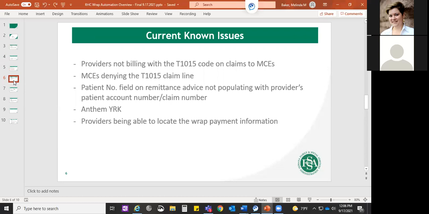We're also getting some complaints from some of the FQHCs that the patient number field that appears on your remittance advice is not populating with the account number that they have issued to that member. So we're working with some of the Gainwell folks and the MCEs trying to figure out a workaround or some solution to this.